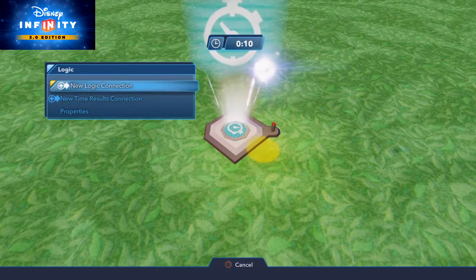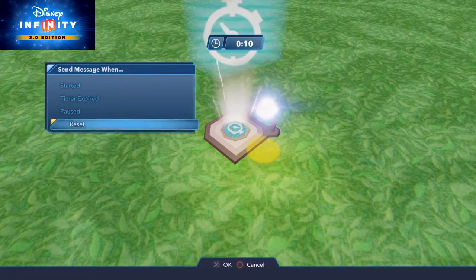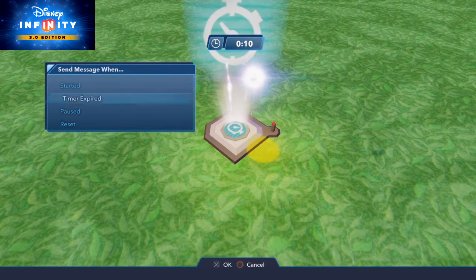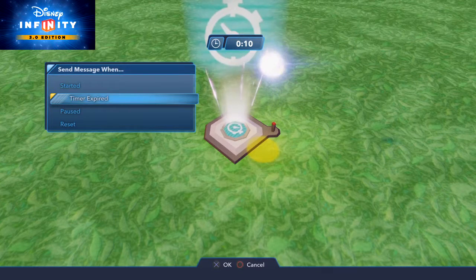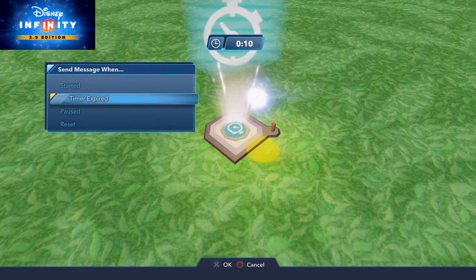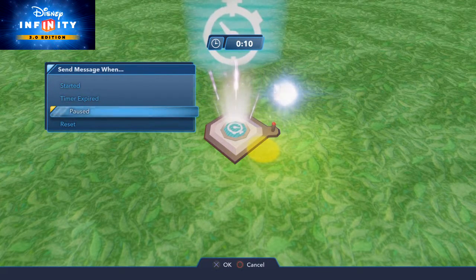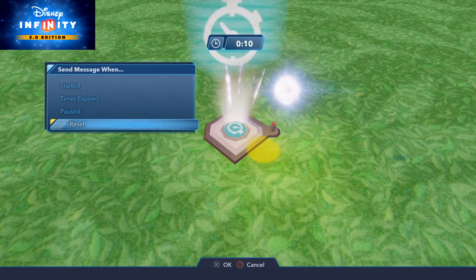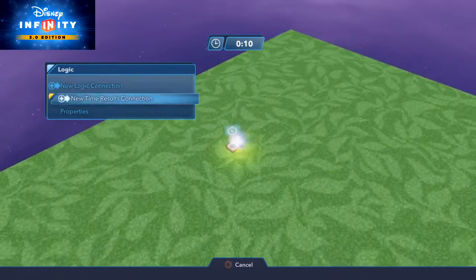Now the new logic connections. There are 4 outputs you can send from a timer. You can say when the timer is started. You can say when the time has run out, or to whatever number you have set it to. You could send a signal if the timer is paused, and you can send a signal whenever it's reset.